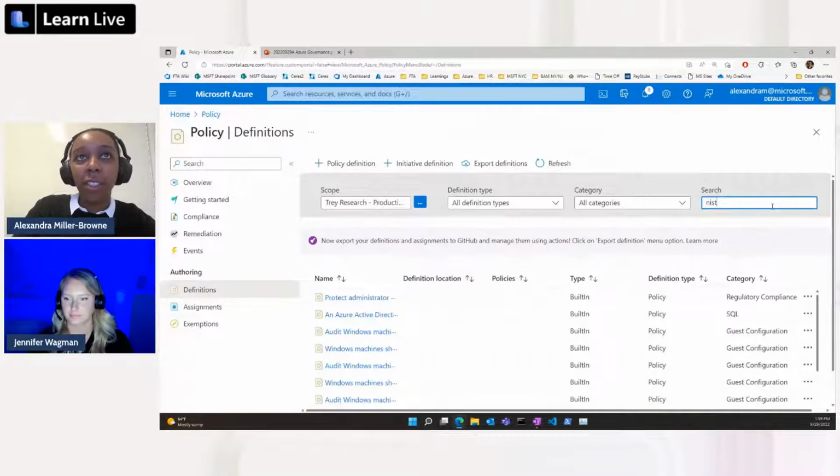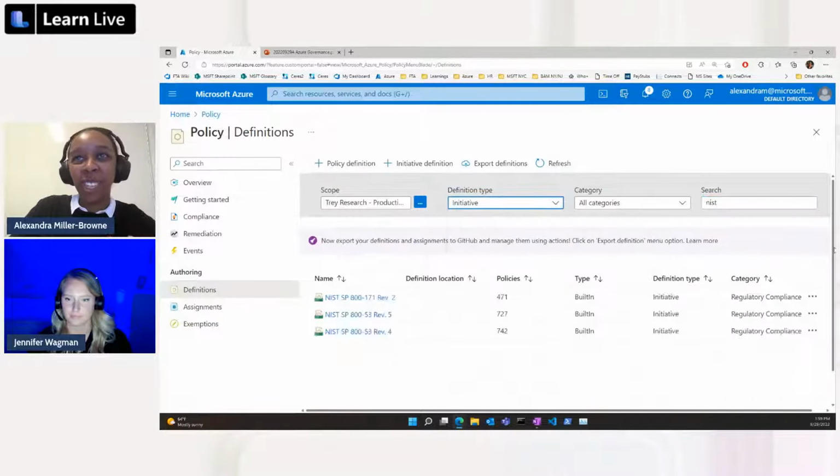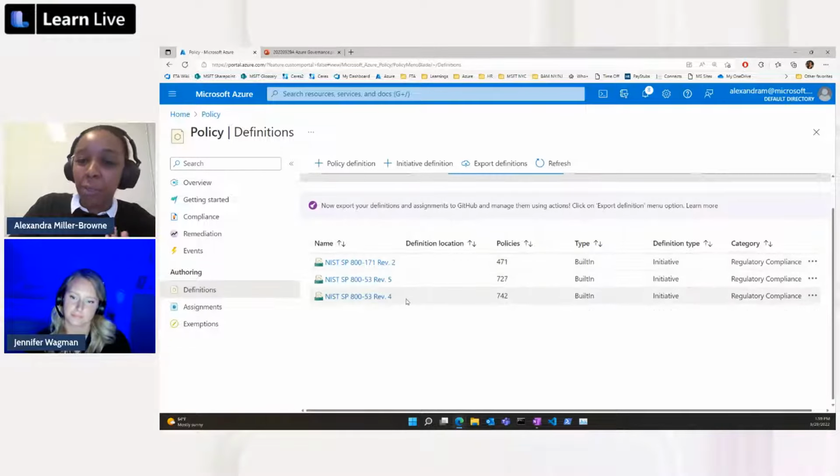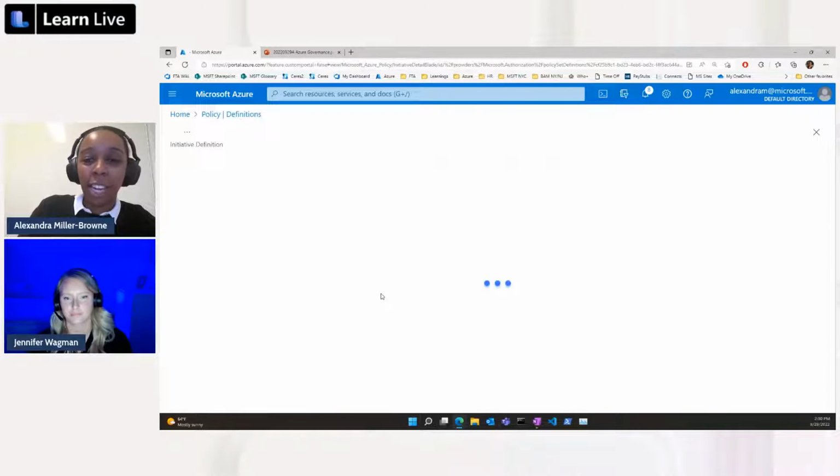Oh, yeah, for sure. So, as Jennifer was saying, a lot of different types of compliance are sometimes needed. So, for example, you can even have things like the NIST compliance. Just going to filter this by initiative so you can see a bit easier. But here you can see we have different revisions of NIST compliance, like Rev 4 and 853. So being able to have that compliance within Azure already pre-baked is really a great resource to have.